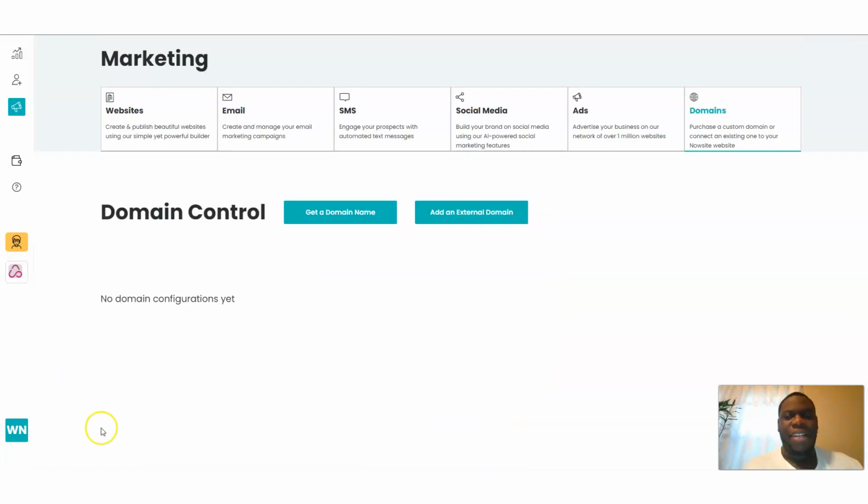And finally, here in the domain section, you can actually purchase domains for the website that you want to create, or if you already have a website and already have a domain name, you can add it to your Nowsite account and just link it to any website that you want. Pretty simple.